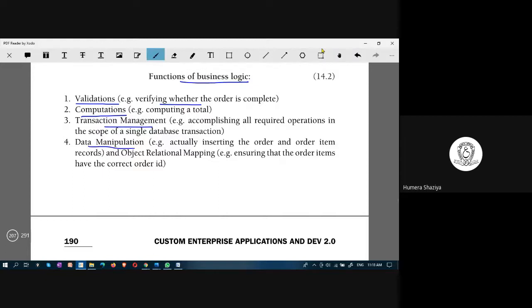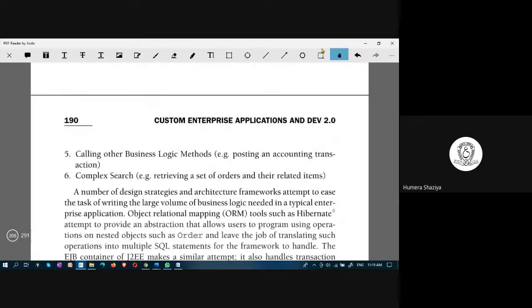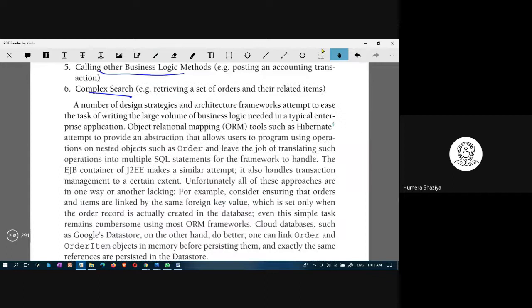Data manipulation, which happens after inserting. Here the example taken is the order form, order items. It is a specific case. However, you can generalize these functions to any problem as such. Calling other business logic methods, complex search, all these are the tasks of business logic.